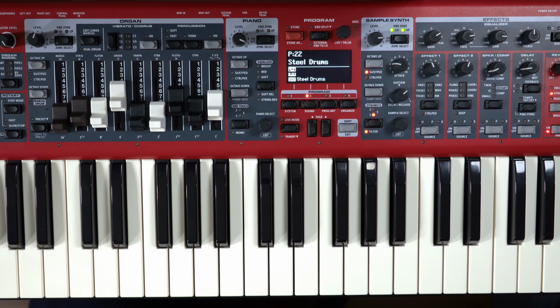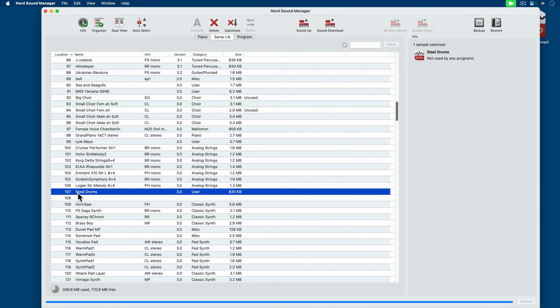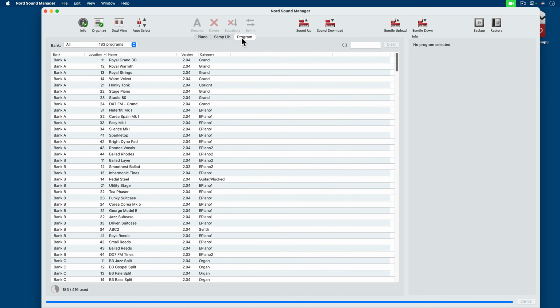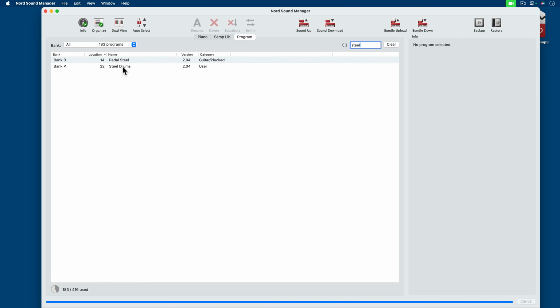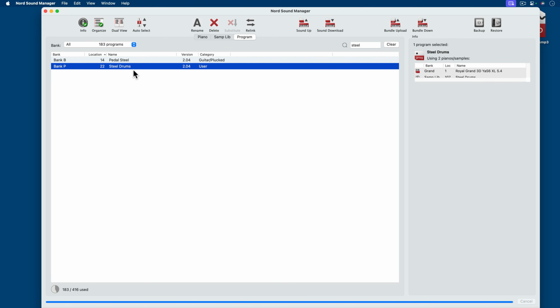Now, incidentally, if I go right back to the Nord Sound Manager and click on the program area here and filter for the word steel, you'll see that now I have my own program that I just made, and it's completely based on the sample, which is that raw recording of a steel drum, but we've made it our own here. We just have a brand new program called Steel Drums. From this point forward, I should say, now I can go sound up. I don't have to worry about whether I'm on sample or not. I can just go to program and sound up, and that program will be transferred.